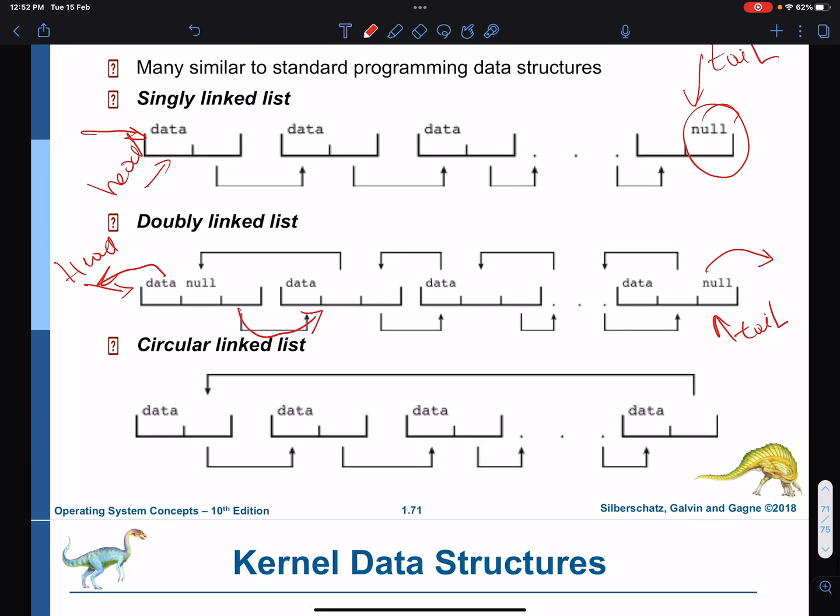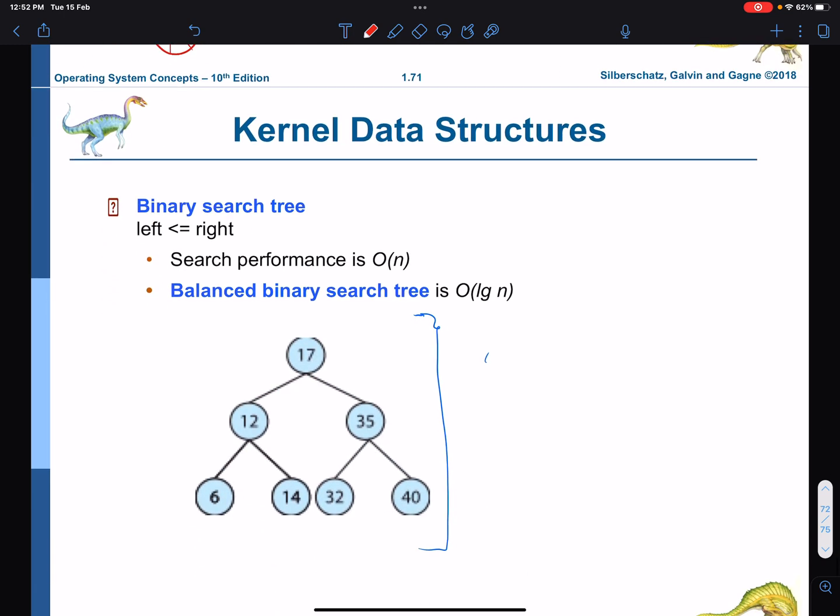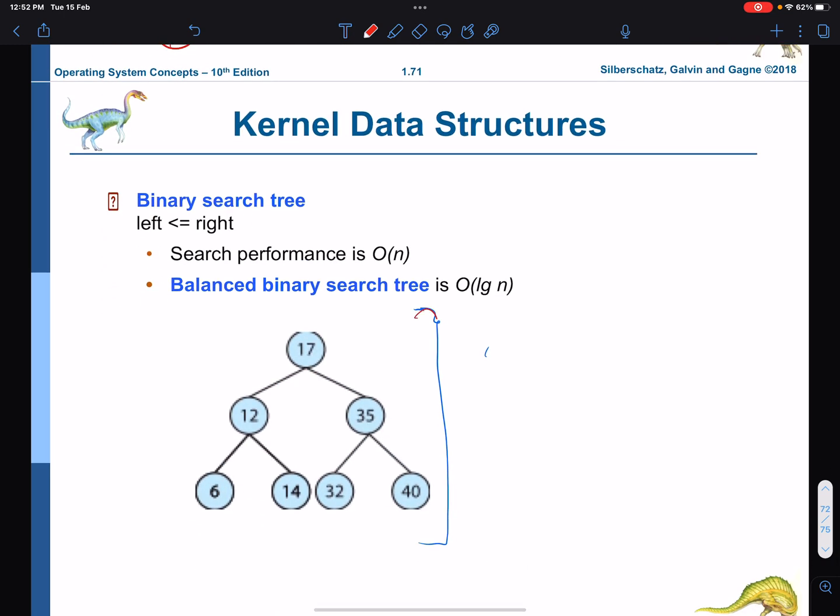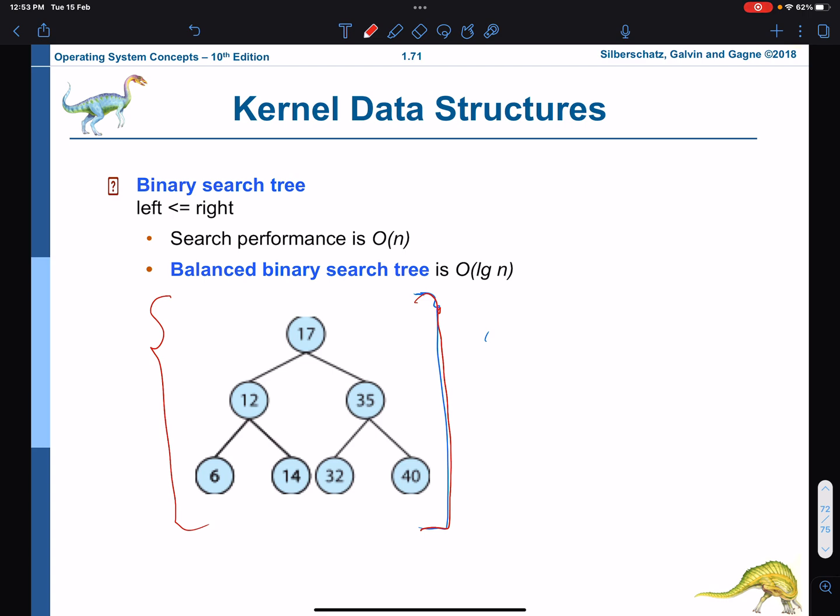And you have a circular linked list, which means that the next of the tail is actually the head. So it acts as if it is circular this way. We also have, as you can see here, the binary tree. Why do we have a binary tree?